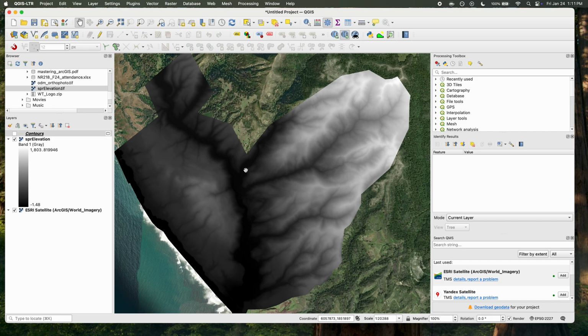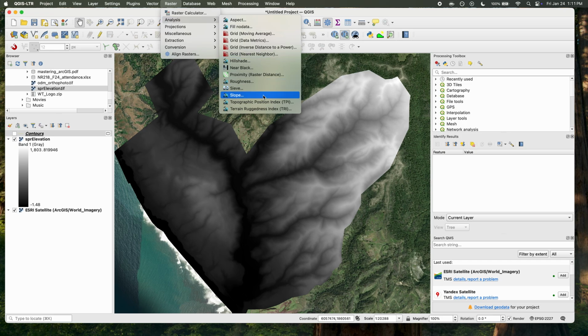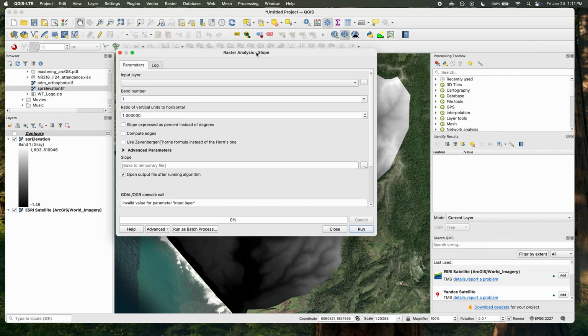It's x1 minus x2 over y1 minus y2. So you take the difference in the x and the y coordinates, right? Rise over run. Essentially, we do the same thing in 2 dimensions here. We take the spatial derivative of the elevation data in order to calculate the slope. We can do that super easily. So we just go to Raster, Analysis, Slope. Keep in mind, you can also access all of these handy tools from the processing toolbox right there.